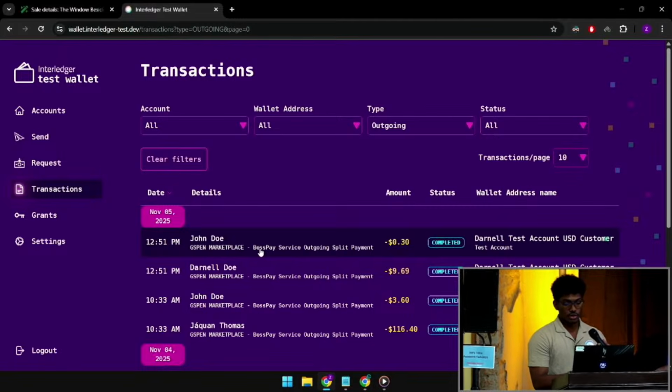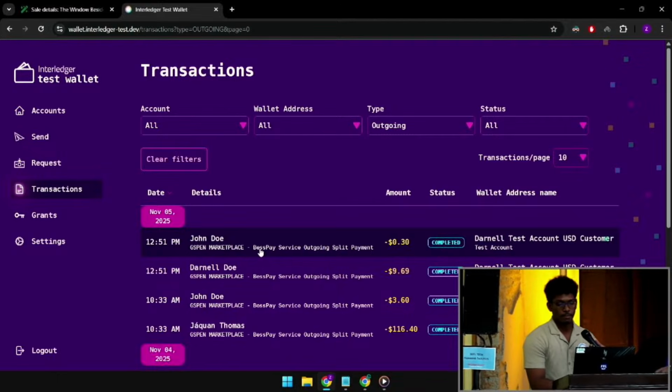And then John Doe, the owner of the marketplace, would have gotten a 30-cent fee cut, basically, which would allow for the 97 to 3% split, which would have been set up during the onboarding step of the marketplace.